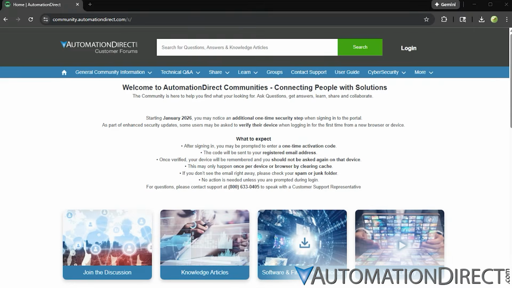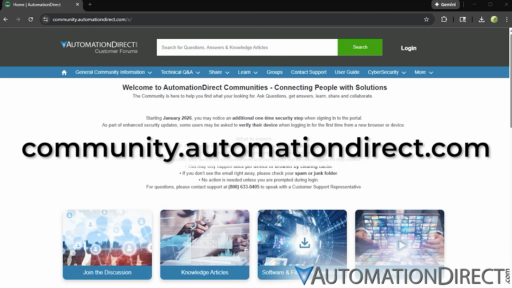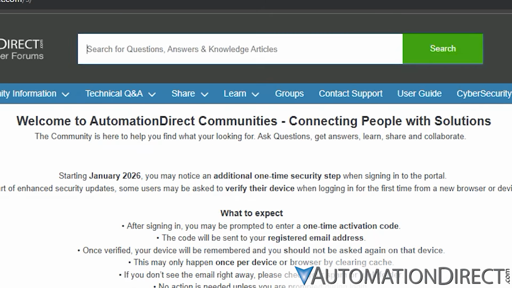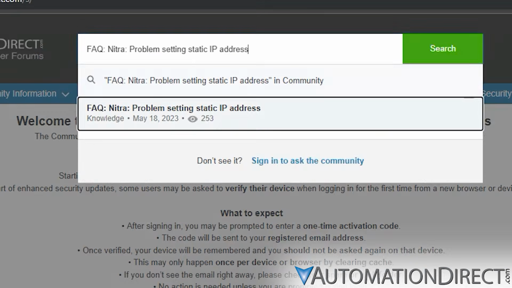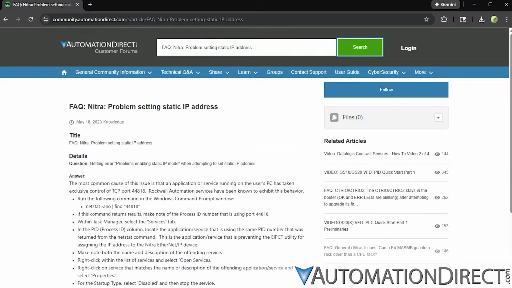There is some great information on this in the AutomationDirect Customer Forum's FAQ. Go to community.AutomationDirect.com and simply search for FAQ NITRA Problem Setting Static IP Address. You'll find some detailed instructions there on this issue.